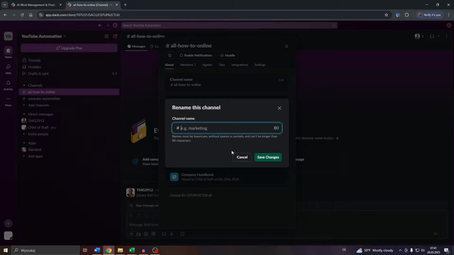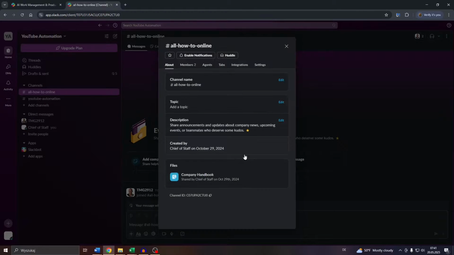And once you're done, guys, simply click on Save Changes here to save these changes, and that's basically it. These changes will then be applied instantaneously.